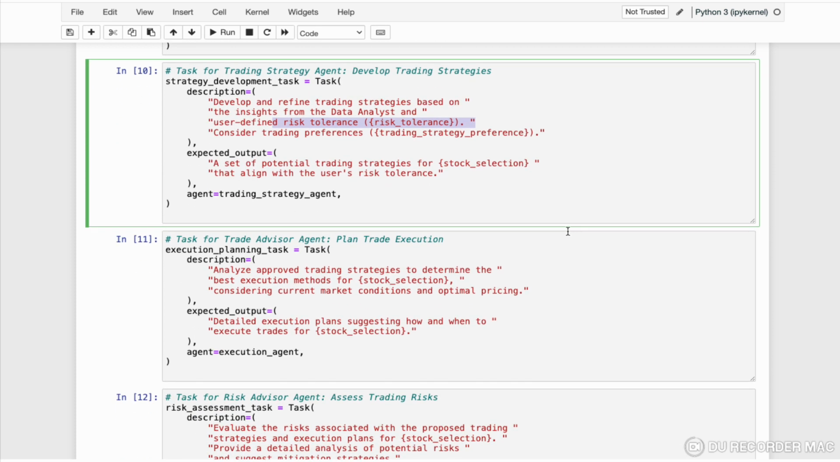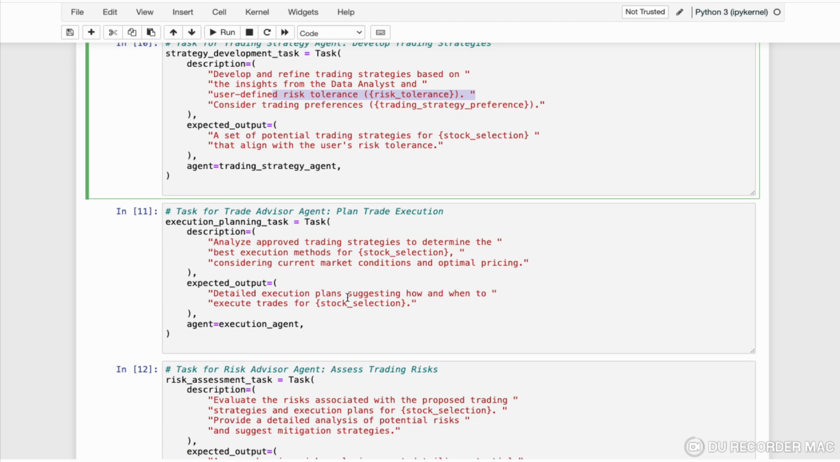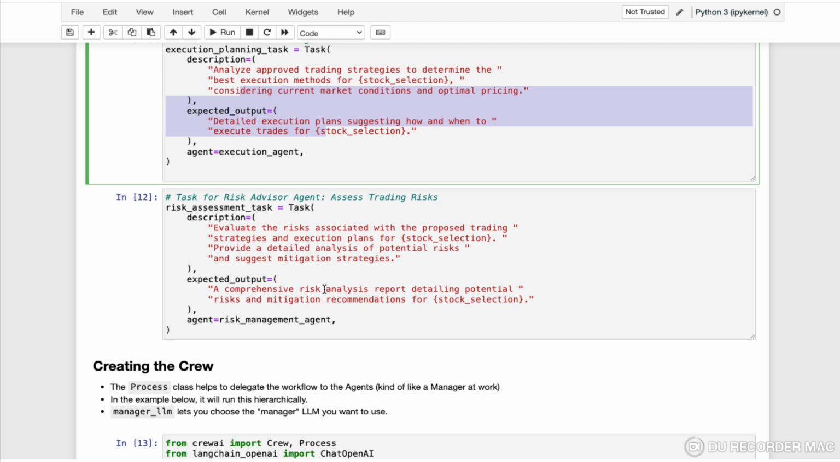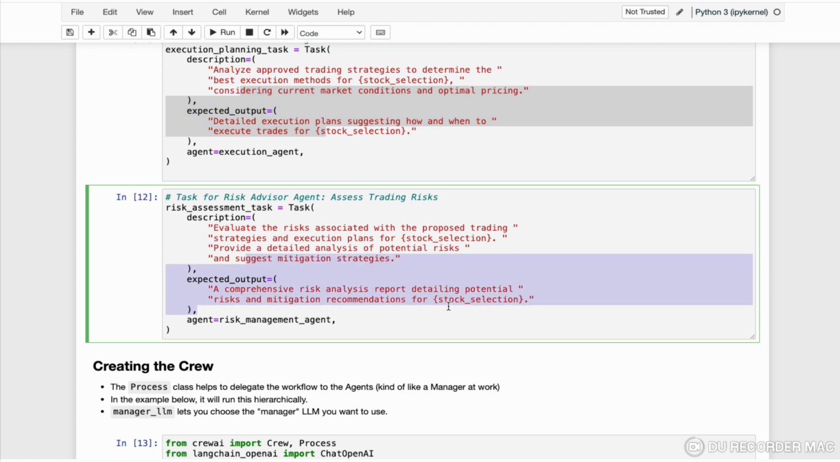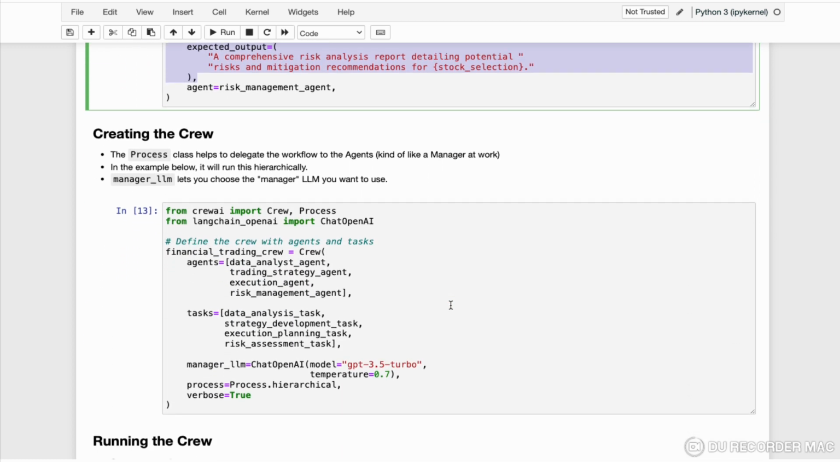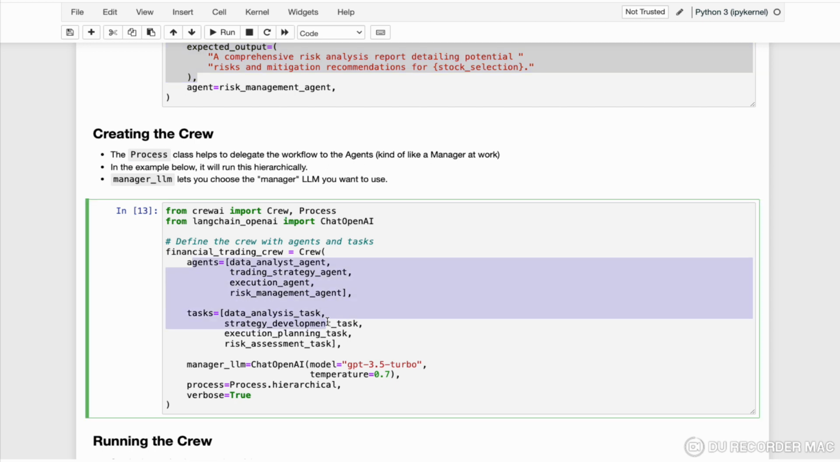Then comes the execution planning task. The output is a detailed execution plan suggesting how and when to execute trades. And then comes the role of the risk advisor, and the output is a comprehensive risk analysis report detailing potential risks and mitigation recommendations. So now it's time to create a crew, where we have defined all the agents and the tasks.